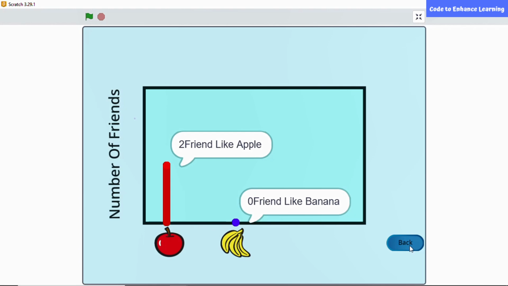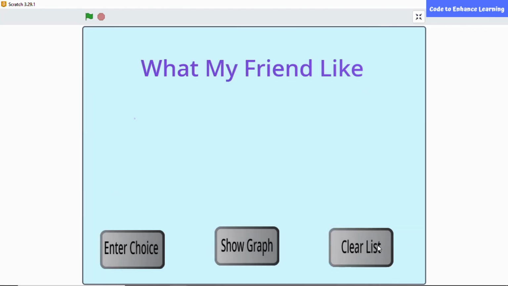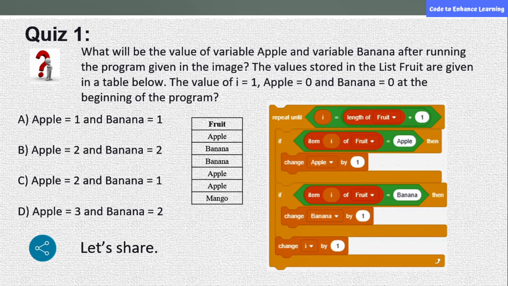We can also go with the back button, and if we want to clear the list we have to press this button once. So in this way we have created our project. Now let's move towards the quiz part on the basis of what we have learned today.